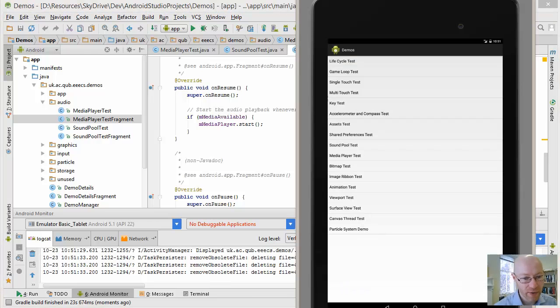Let's see. So this is fired up. I'm going to turn the volume up, so we'll probably hear this. We will do the first one, the media player test.